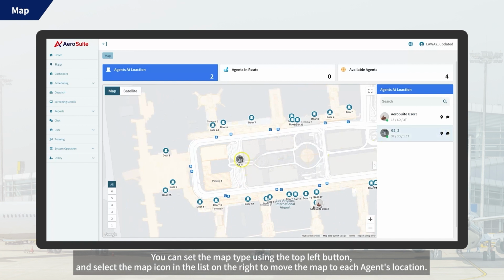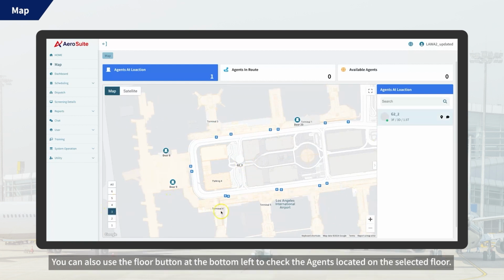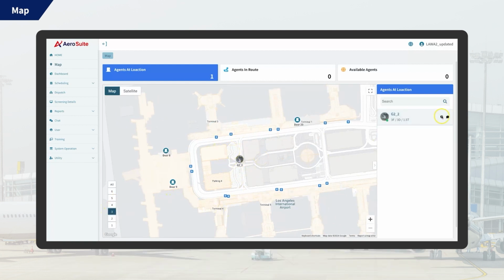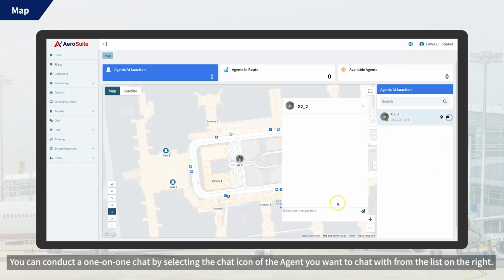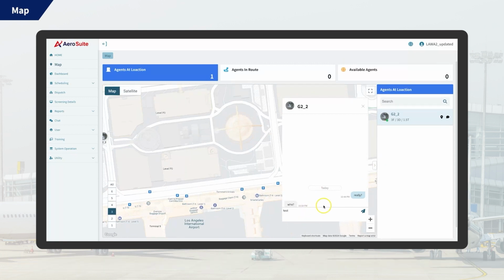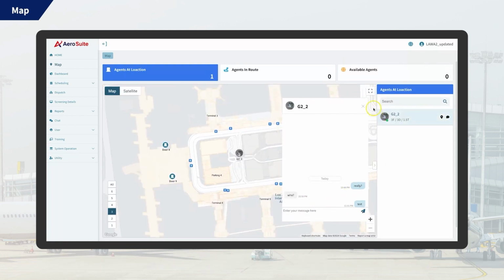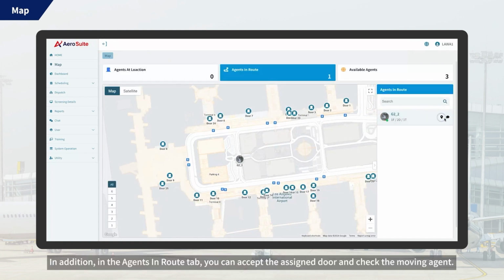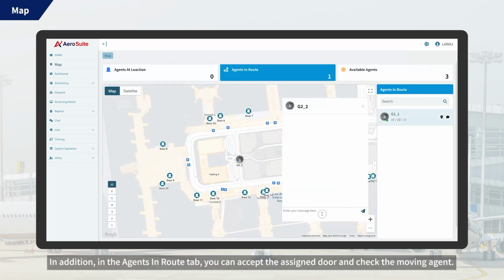You can also use the floor button at the bottom left to check the agents located on the specific floor that they have registered as in their mobile app. You can conduct a one-on-one chat with the agent by selecting the chat icon of the agent you want to chat with from the list on the right. Also, in the Agents en route tab, you can accept the assigned door and check the moving agent.